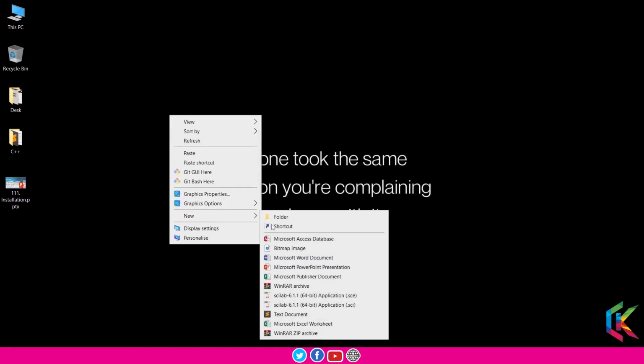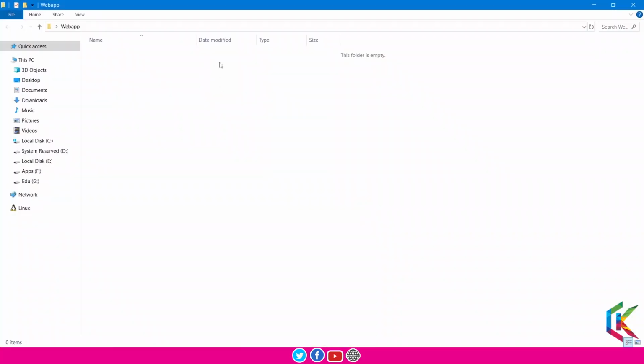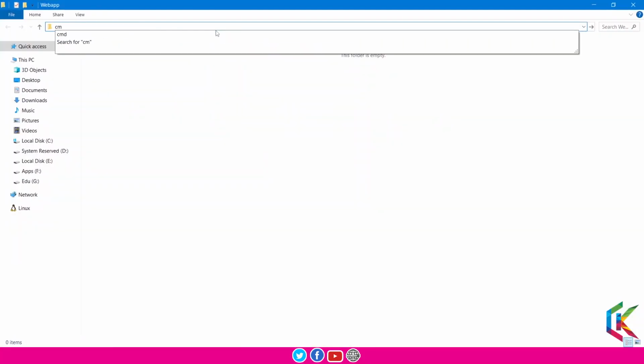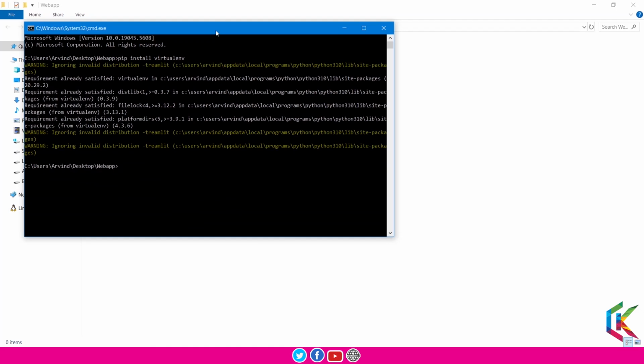and I'm going to create one folder or directory, and the folder name is web app. Then I'm going to create a virtual environment. To create that virtual environment, I have to open the command prompt, and first of all I'm going to install virtualenv by using this command: pip install virtualenv. It is already available in my system, so that's why I'm getting this message.